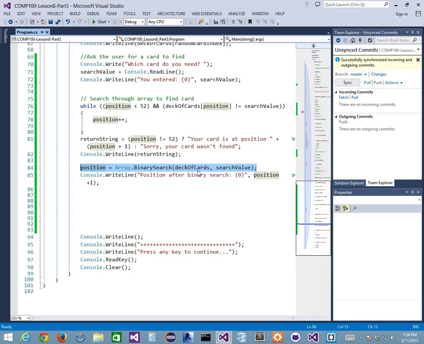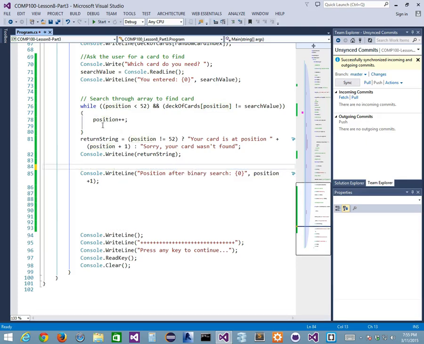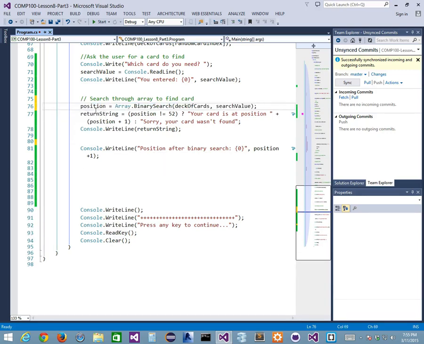So it's not really going to save us that many lines. Let's try it. Yeah, it's going to end up being almost the same. So we're going to take this search value, chop it off, and put it up here. We're going to replace this whole loop, right? So here's position. And now what we're saying is if our position, instead of not equal to 52, is greater than or equal to 0, your card is at position blah, blah, blah. Otherwise, your card wasn't found.